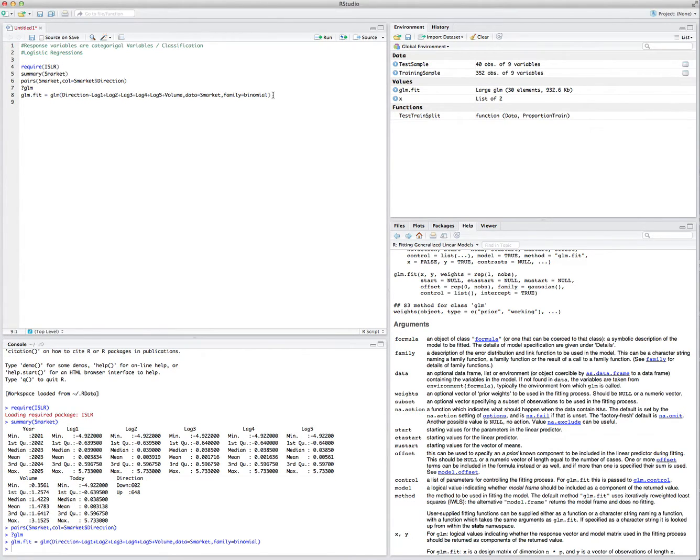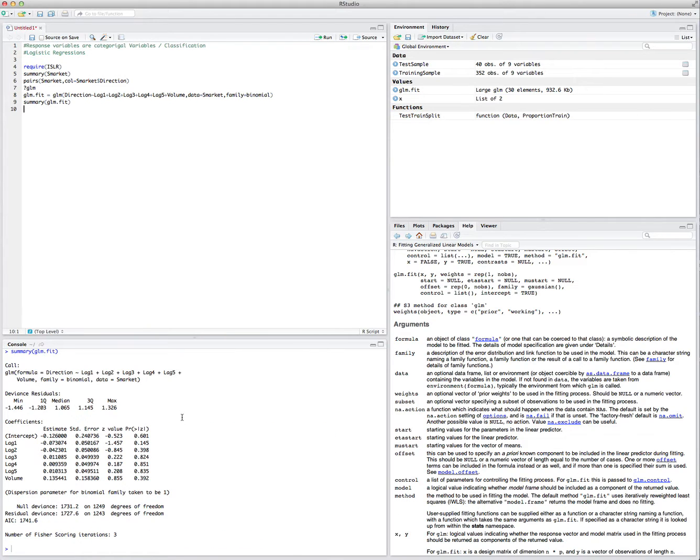Okay, so we run it. Let's look at the function that we have. Let's do the summary of GLM fit. Perfect. The summary shows that none of our variables are consistent, maybe because we have a lot of variables here and they are collinear with each other. But it doesn't mean we cannot use it for prediction. So let's try using it for prediction.